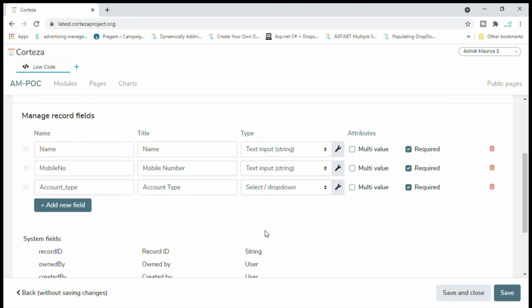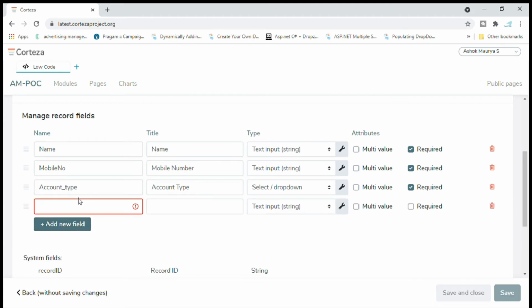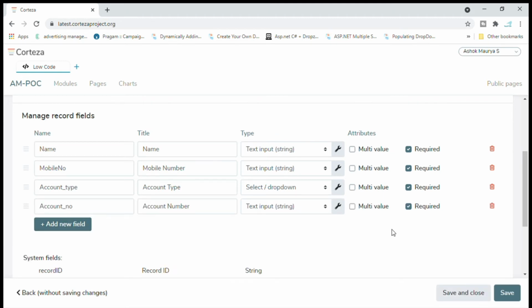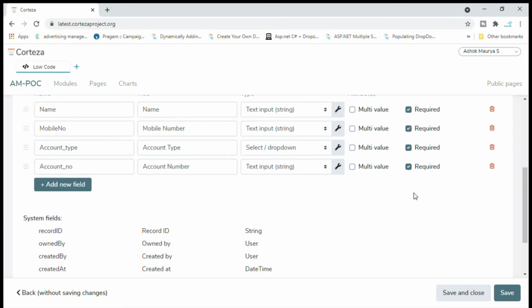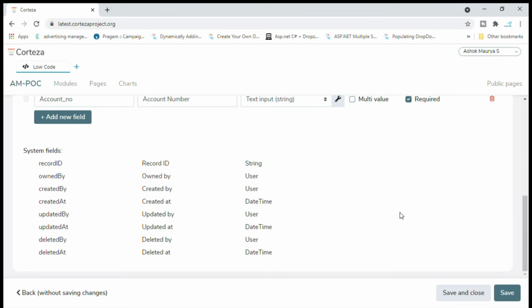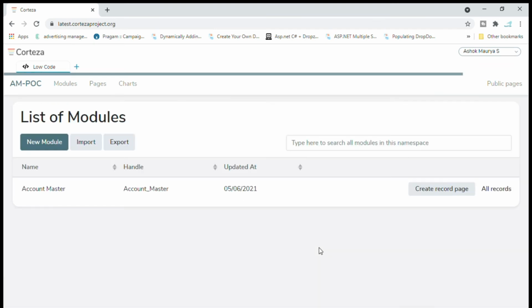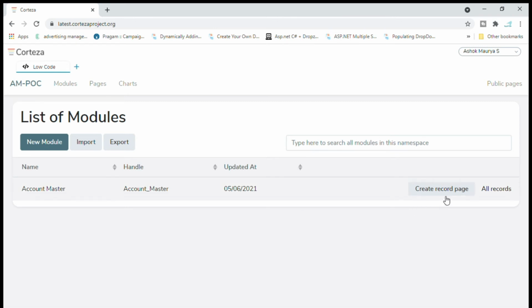After that, I'm going to add one more field, which is Account Number. After adding account number, again I'm giving a title, setting the type to text, and marking it as a required field. Now I'm saving this application. After saving, you can see on the screen this type of record, where you have an option called create record page. So I'm going to create a record page.